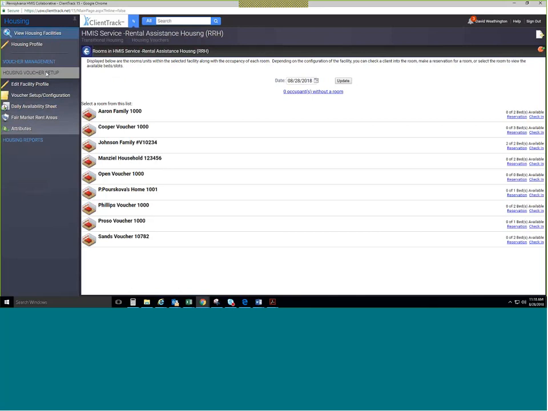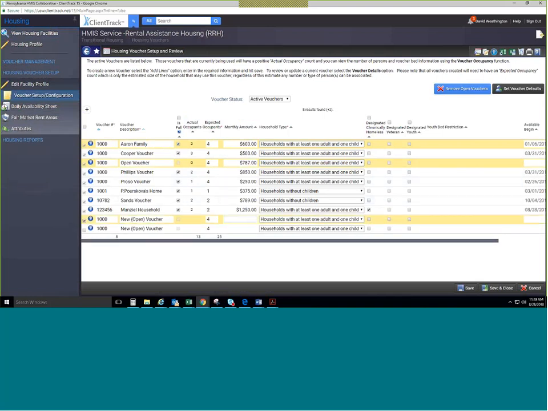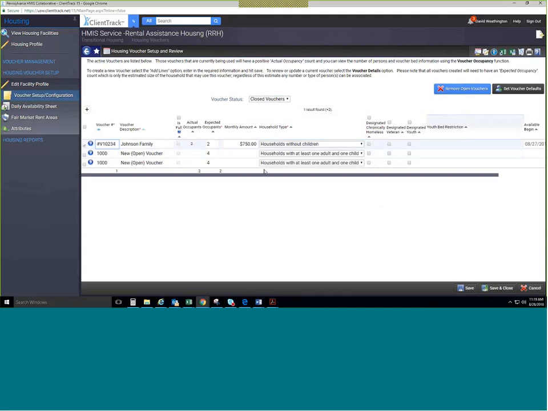Similar, you can go to housing, voucher setup configuration, same process. This is a little bit different, where you can actually adjust the name of the voucher, occupants, and the amounts. So like if the lease changes or something for that specific voucher, you can put those in there. And save. And you can filter by your active vouchers or your closed vouchers to help maintain those and so on and so forth.